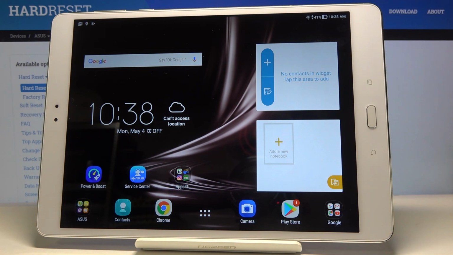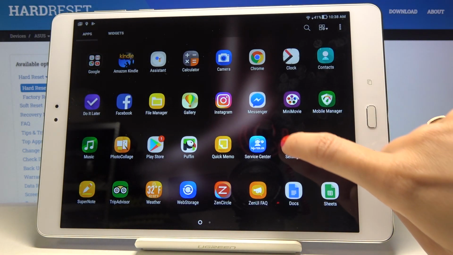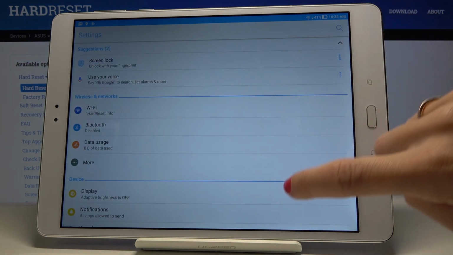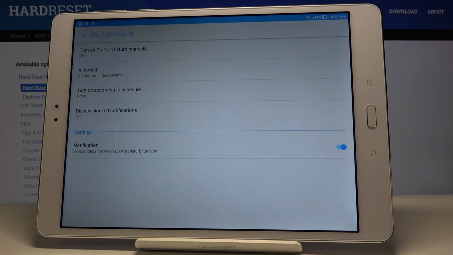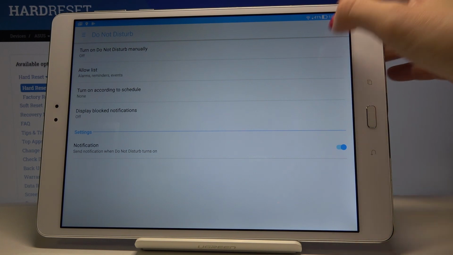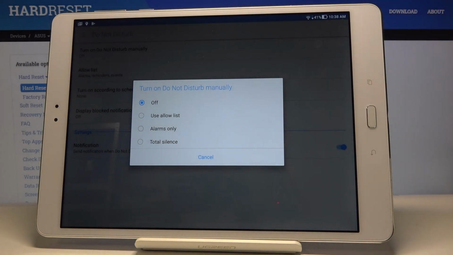Here I got ASUS ZenPad 3S, and let me show you how to activate Do Not Disturb mode on the following device. So at first let's open the list of all apps, then go to the settings, and now locate and open Do Not Disturb. Here it is. And now if you would like to activate it manually, just click on Turn on Do Not Disturb manually right here, and now select the mode that you would like to apply.